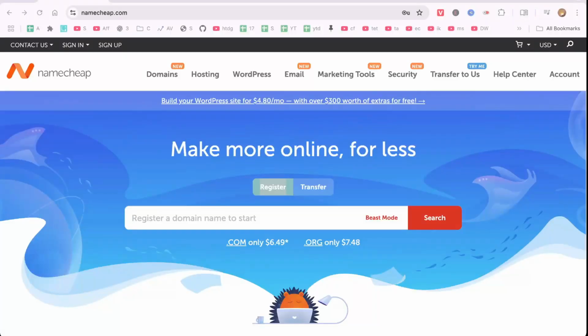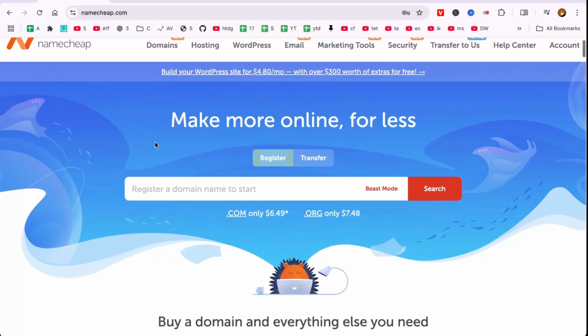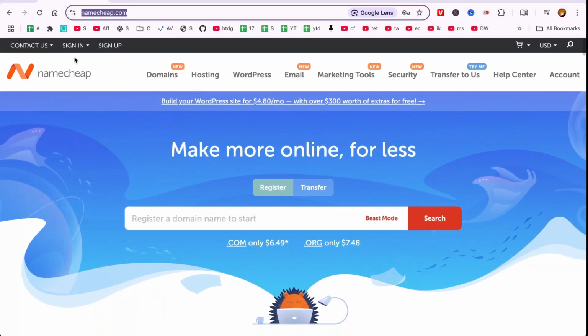Hey everyone, here I will show you how to buy Namecheap hosting with cPanel access. This quick guide will walk you through the entire process, from choosing the right plan to logging into your cPanel for the first time. First, visit Namecheap.com and log into your account.